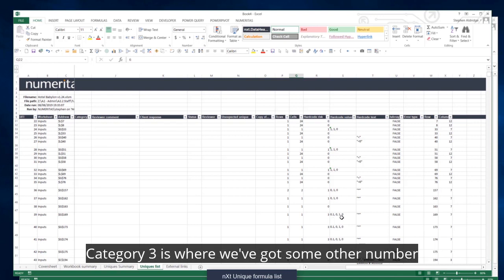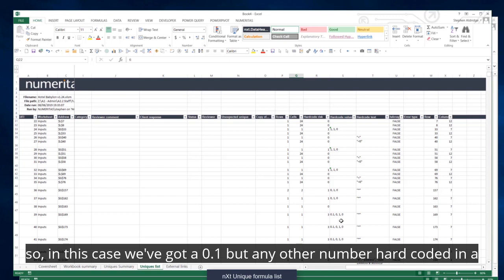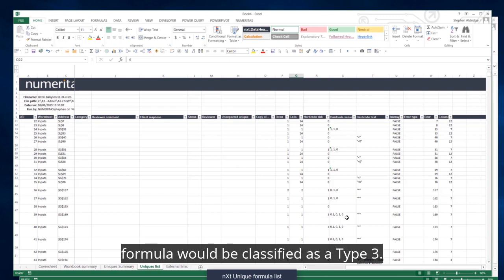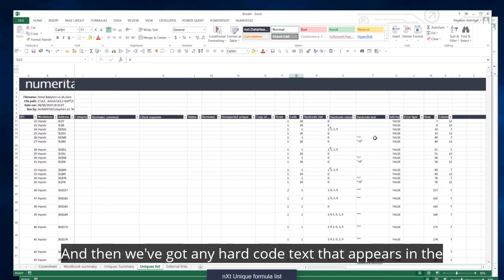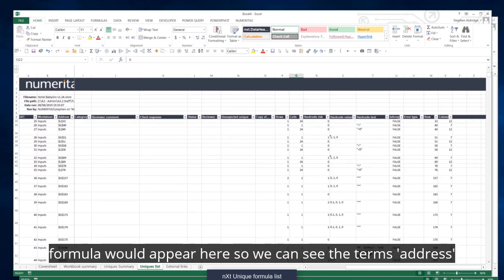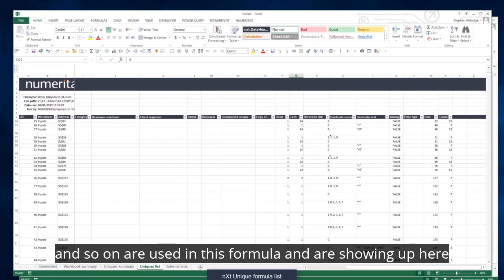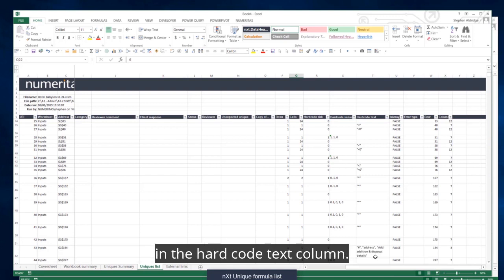Category 3 is where we got some other number. So in this case, we've got a 0.1, but any other number that's hard-coded in a formula would be classified as a type 3. And then we've got any hard-code text that appears in the formula would appear here. So we can see the terms address and so on are used in this formula and are showing up here in the hardcode text column.